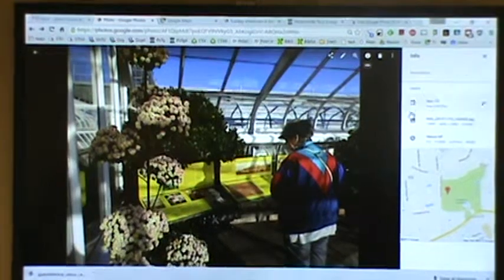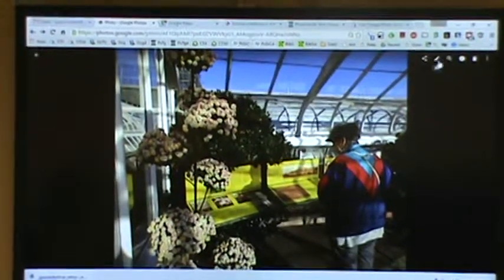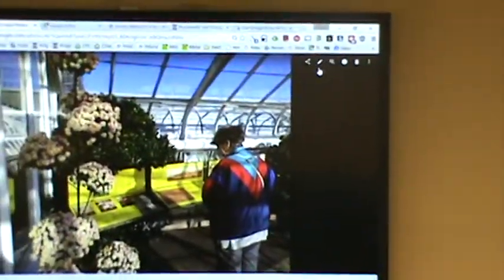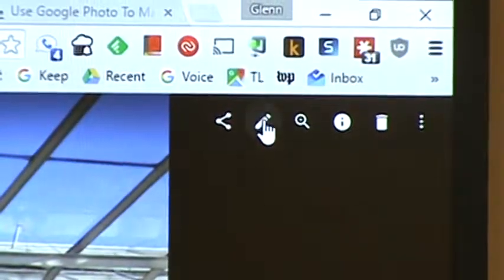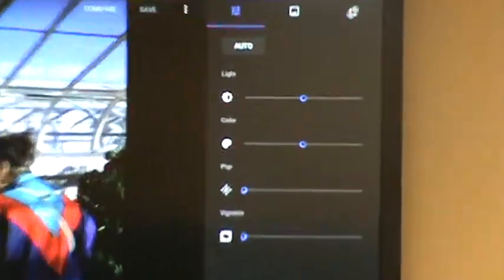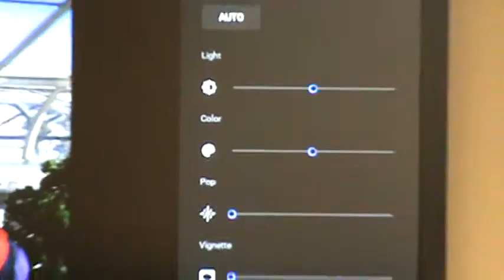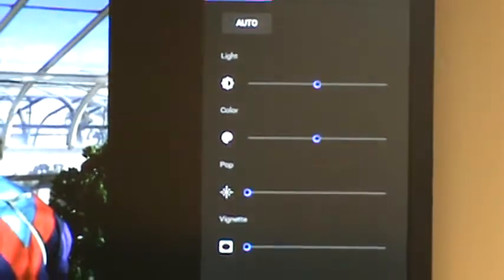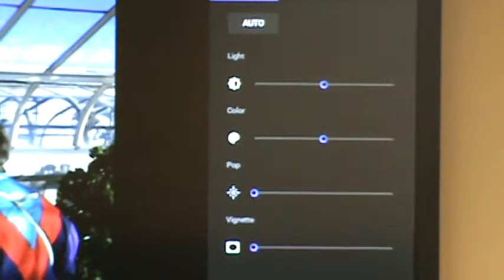But what I wanted to show you was the little pencil icon is edit. When I click it, then again, this is very simple editing. There's not a lot you can do. You can do much more in Picasa. It has a lot more tools. If you need to do some really exotic stuff, Picasa is what you want.